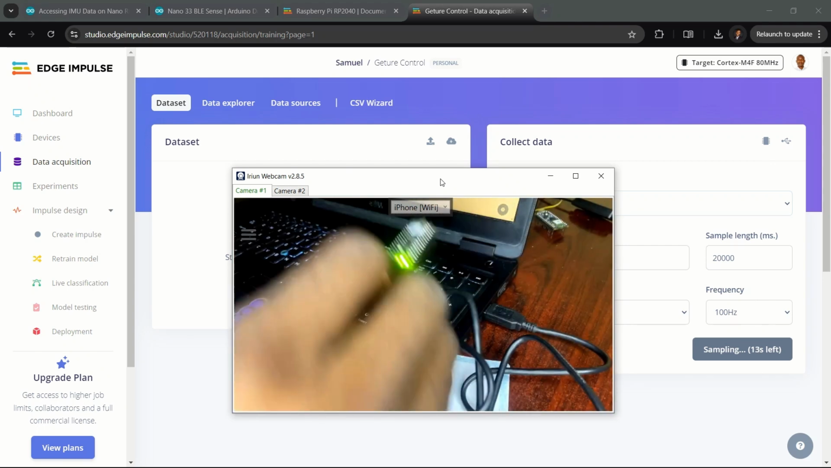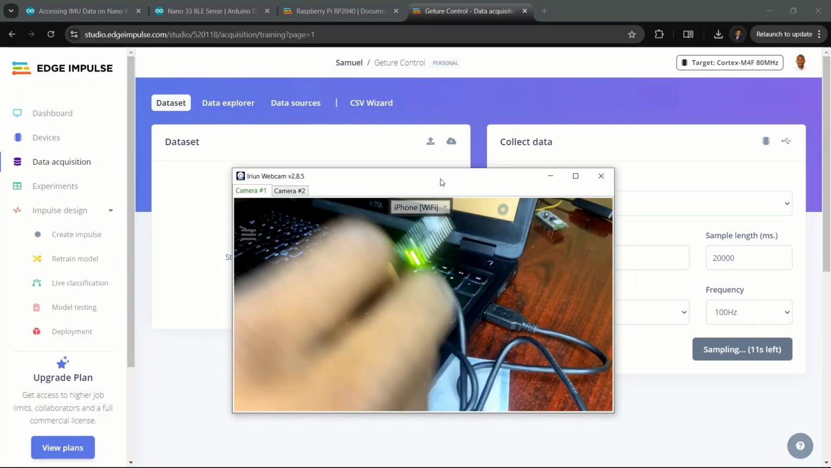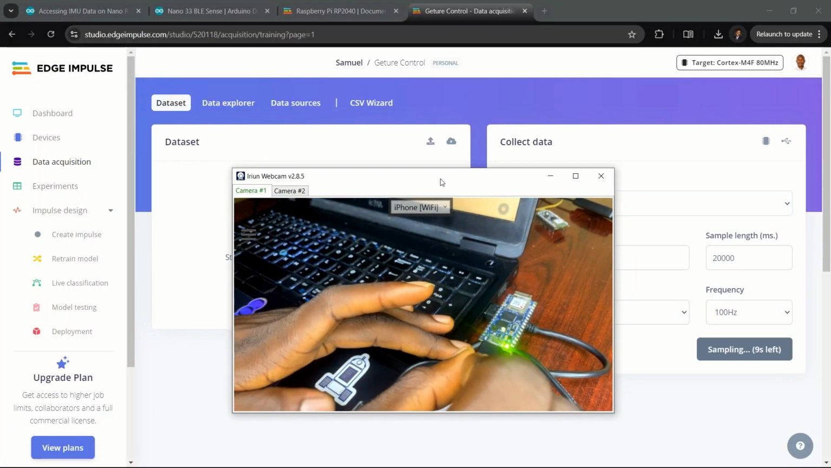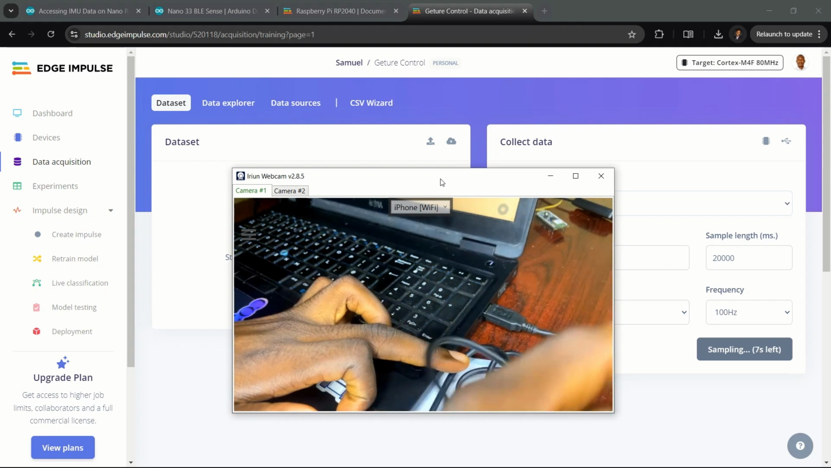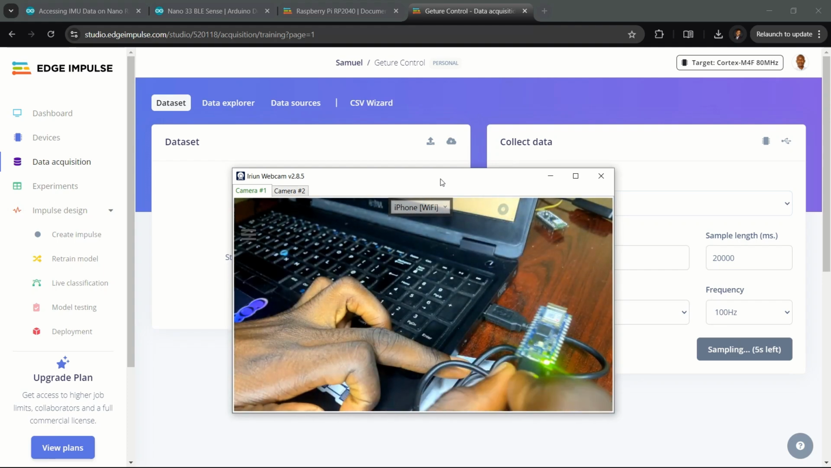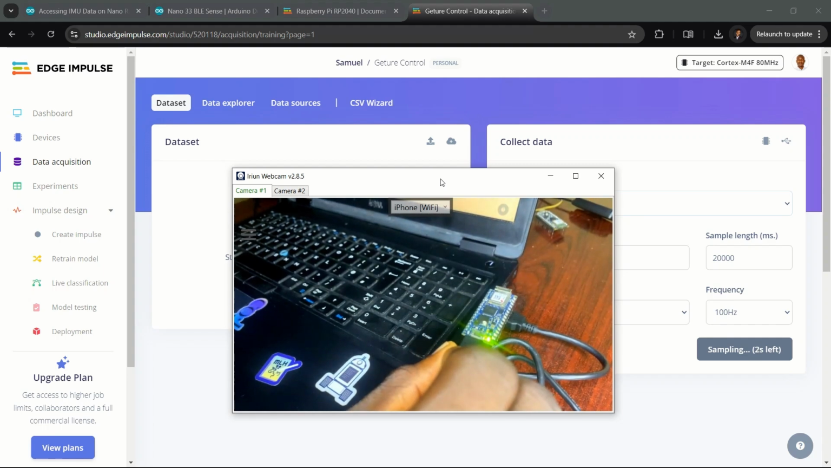So now it's good if you wait, let's say 1 second after each circle, so that it will give the model the opportunity to differentiate each circle. I'm moving this in a circle.